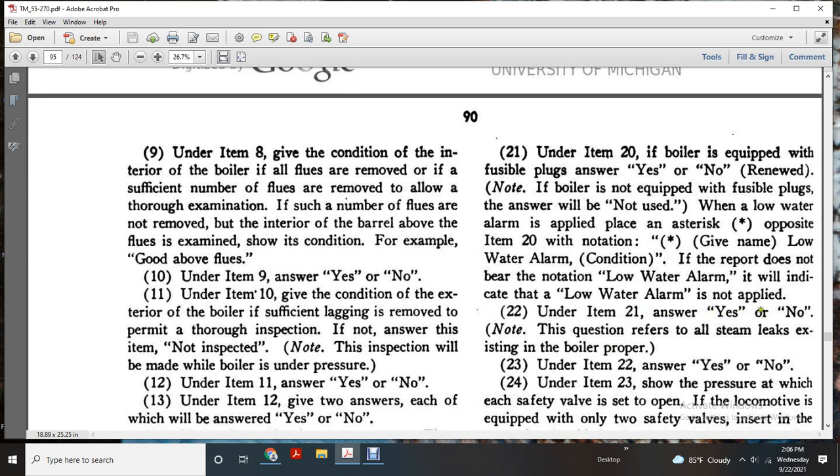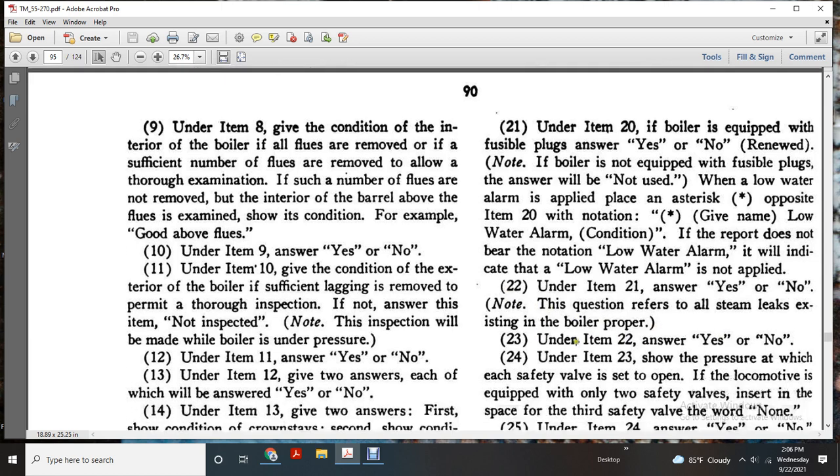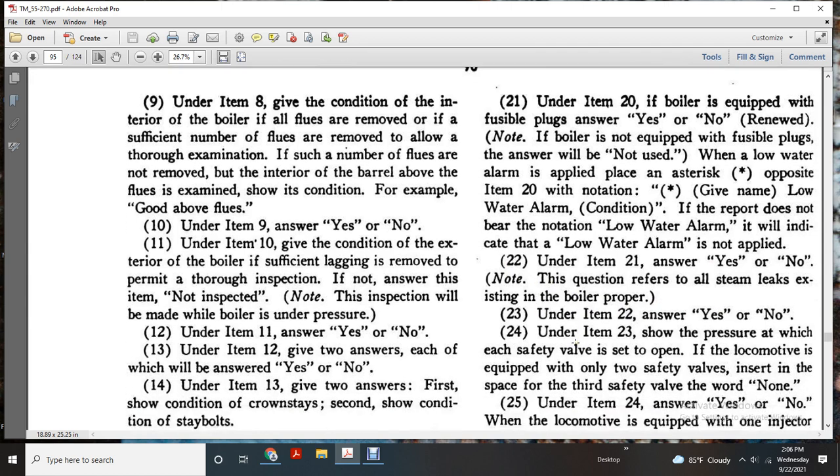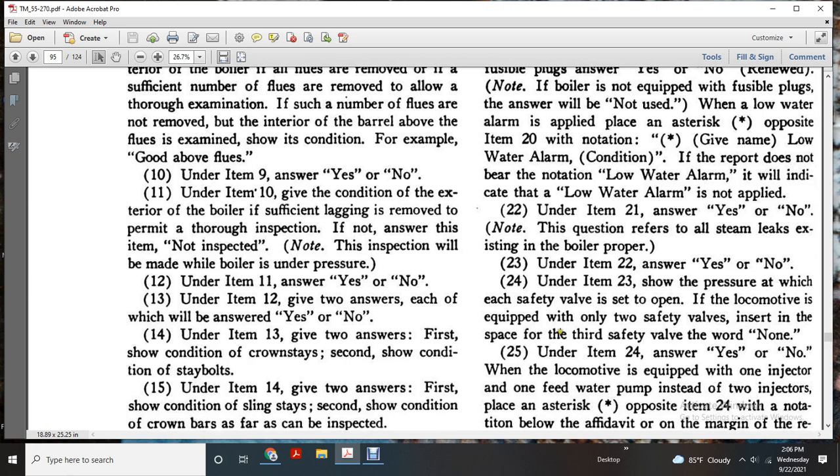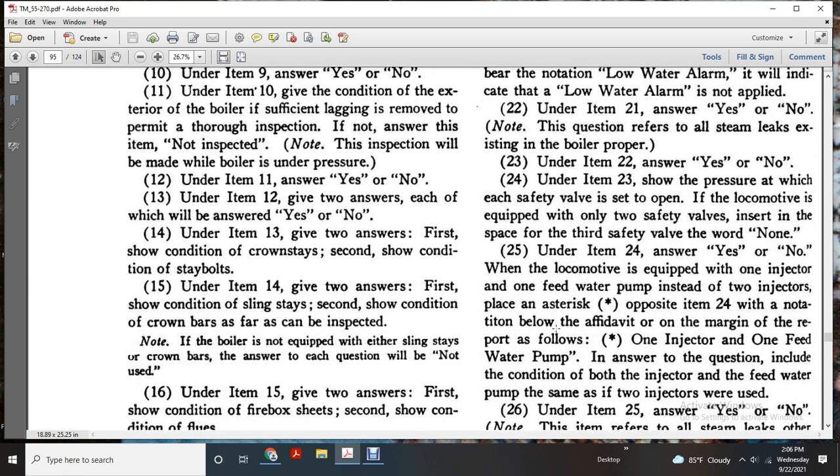Under item 21, answer yes or no to the question: refer to all steam leaks existing in the boiler proper. Item 22, yes or no. Item 23, show the pressure at which the safety valves open. If the locomotive is equipped with only two safety valves, answer the third safety valve with the word no. Under item 24, yes or no: locomotive equipped with one injector and one feed water pump instead of two injectors. Place an asterisk opposite item 24 with the notation below in the margin of the report: one injector, one feed water pump.